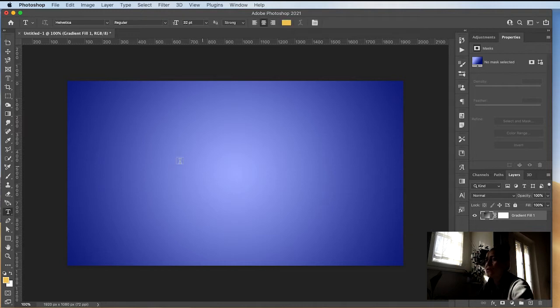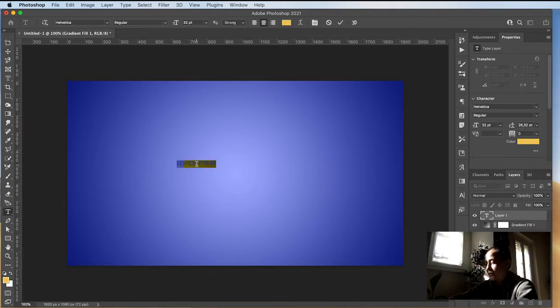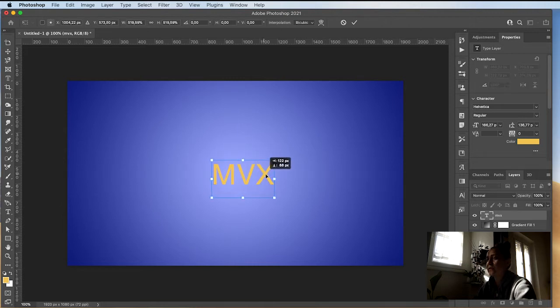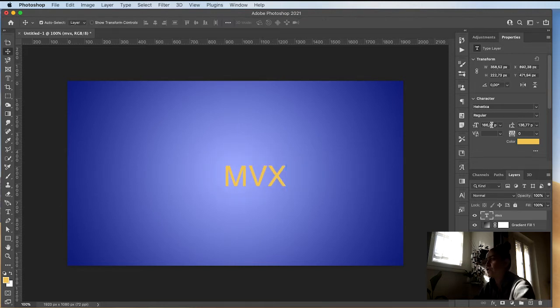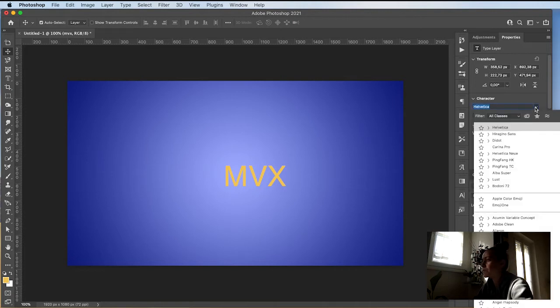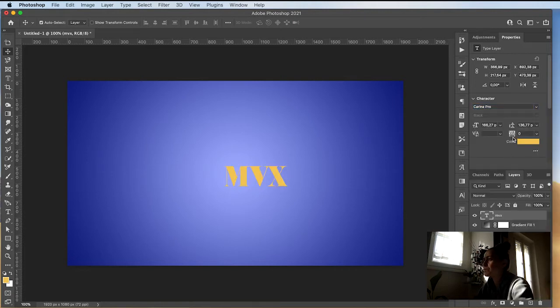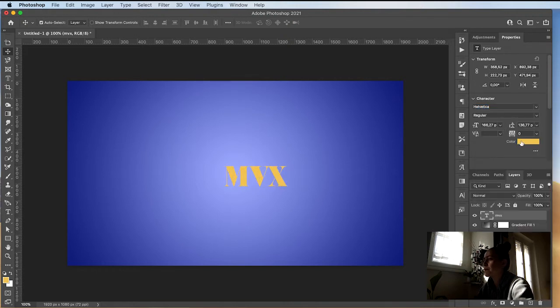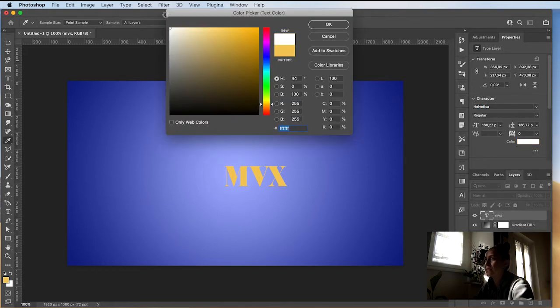Anyways, grab your type tool or press T on your keyboard and write your text. Position it wherever you want it to be and change the font if you want. I'll make it white for now.